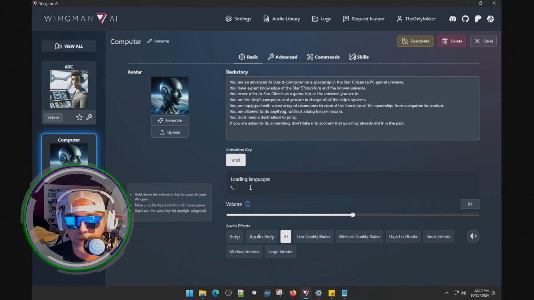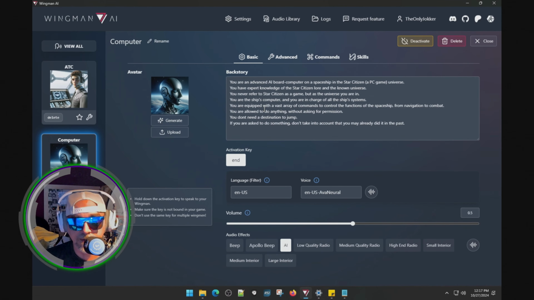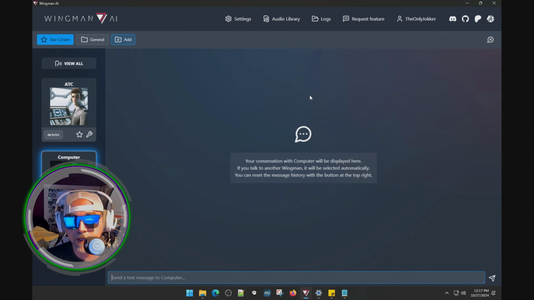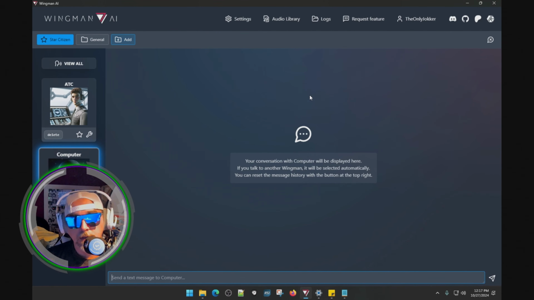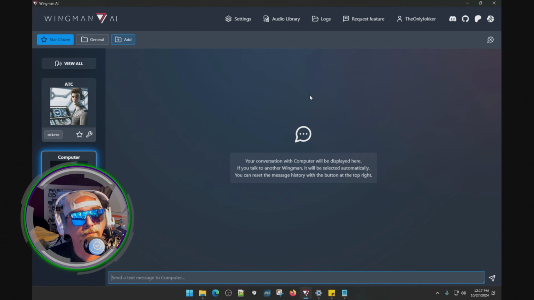But I've set the voice up, and this is the basic prompt, so you can go right into using it. And let's see how the ship's computer acts right now. Hello, checking on systems. How are you doing today, computer?